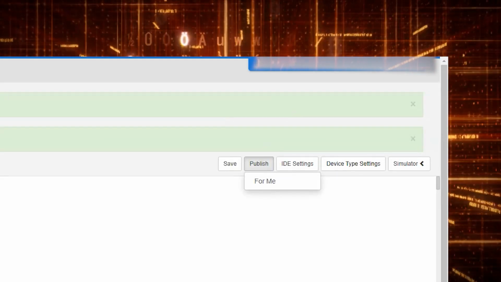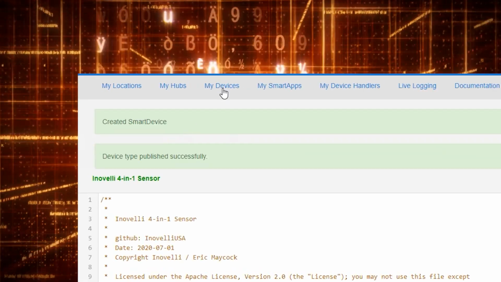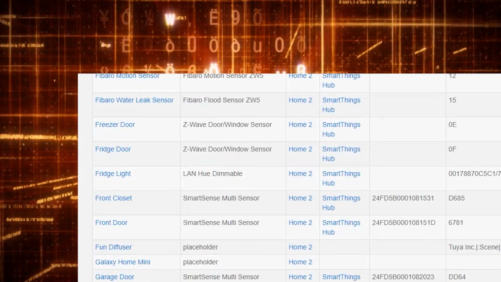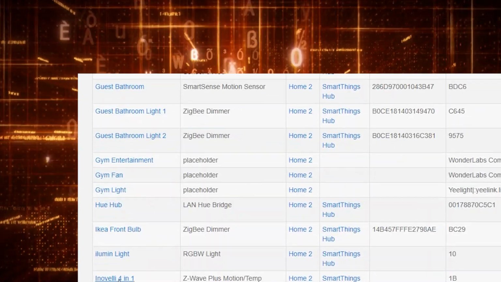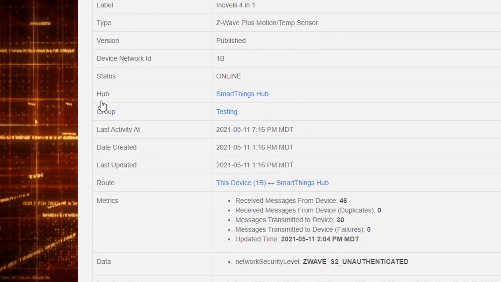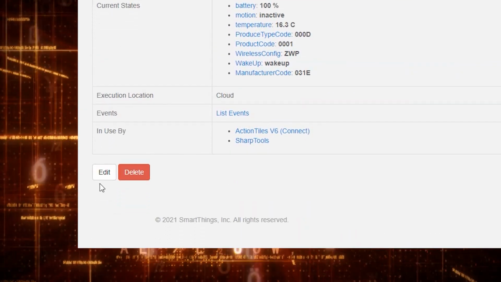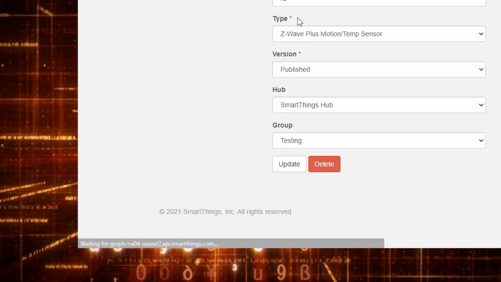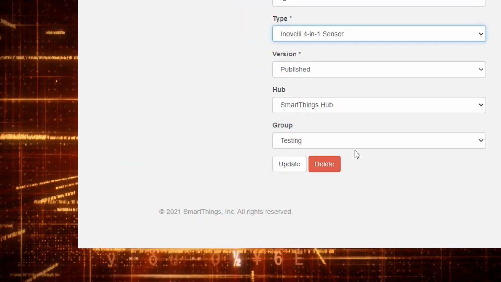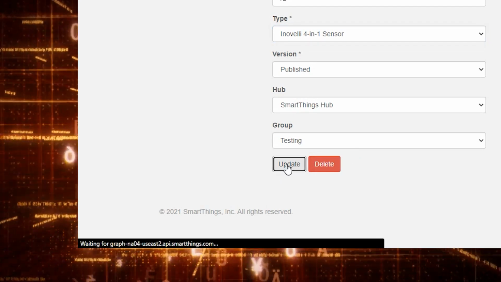Next, we need to change the device type because it's a generic Z-Wave sensor right now. Select your Inovelli 4-in-1 from the list. Hit Edit. Choose Inovelli 4-in-1. And hit Update.